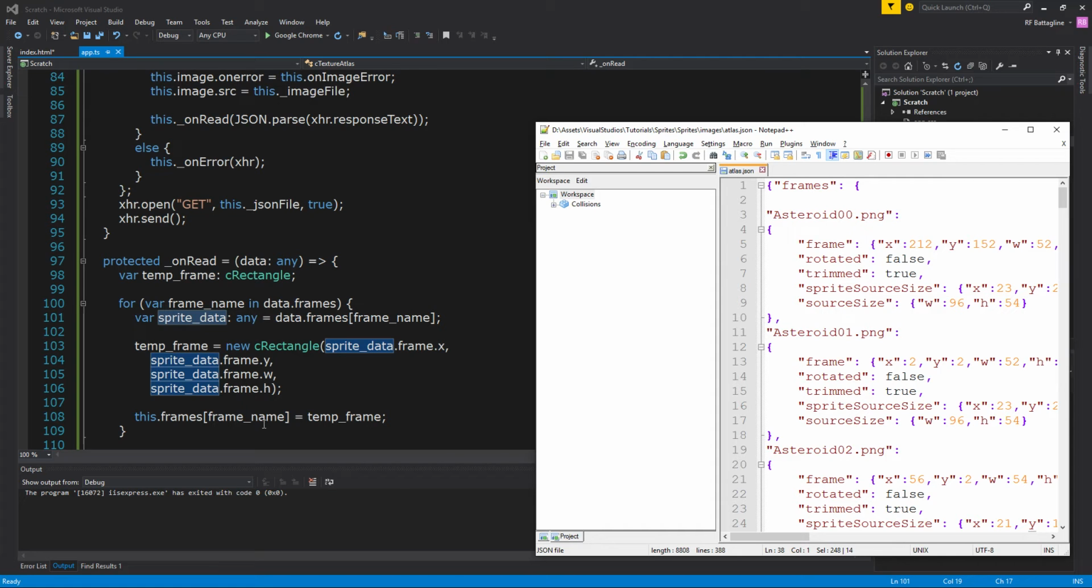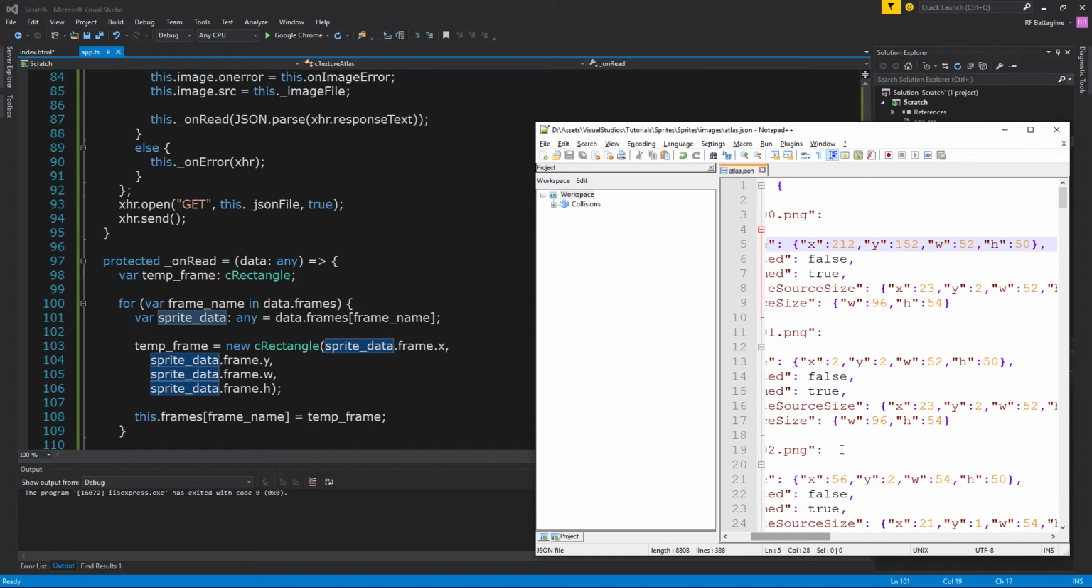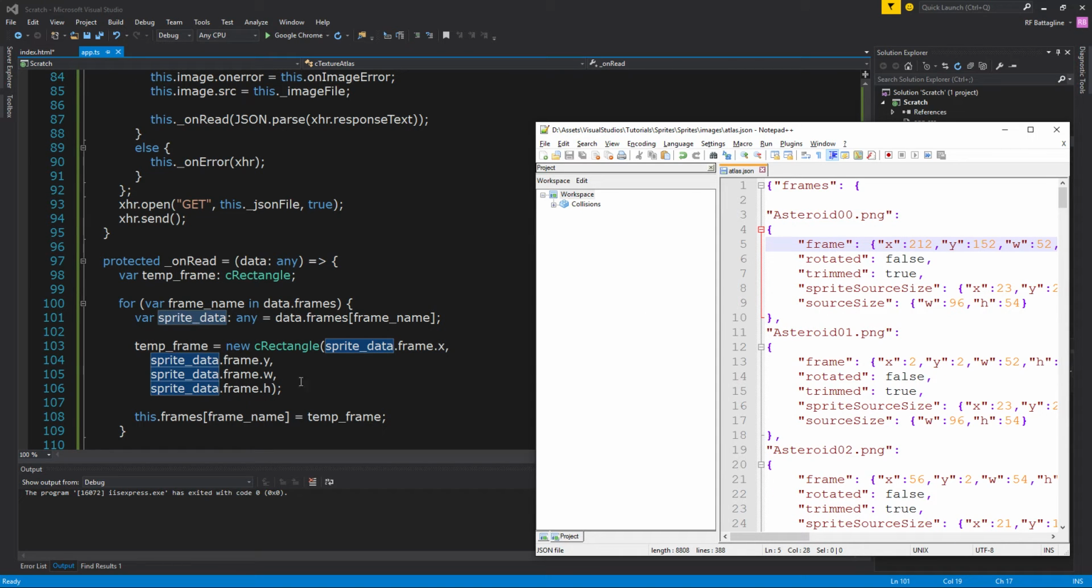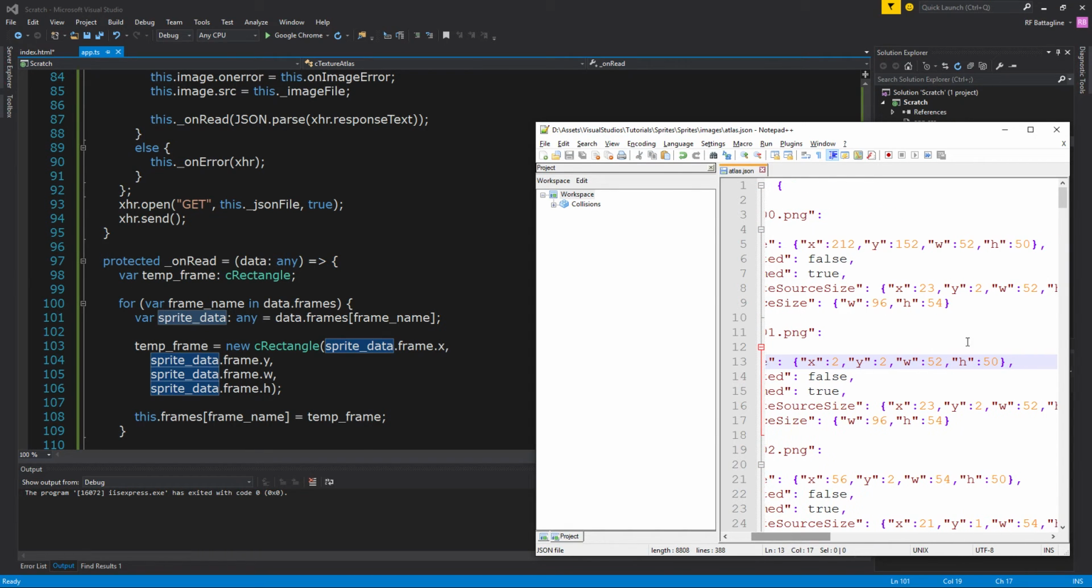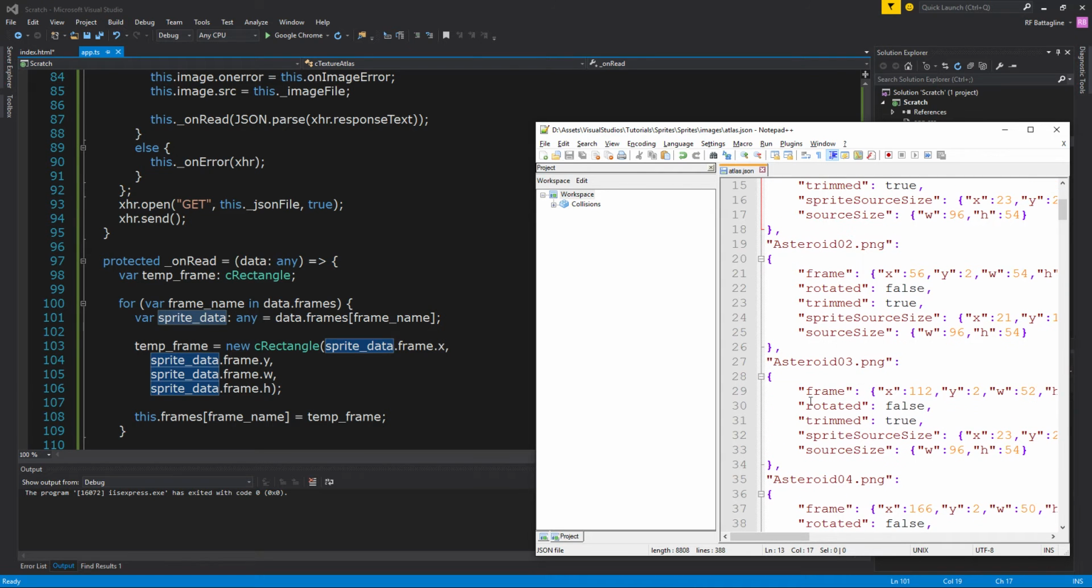So inside our dictionary now will be asteroid00.png with an x value of 212, a y value of 152, a width of 52, and a height of 50. Then it's going to go down to the next one, and once it goes through this loop a second time, it's going to create another frame called asteroid01.png that's going to have an x of 2 and a y of 2 and a width of 52 and a height of 50. And then it's going to create all of those dictionary entries. All we're looking at right now is this rectangle that'll be created by this frame, and associating that with a frame name.